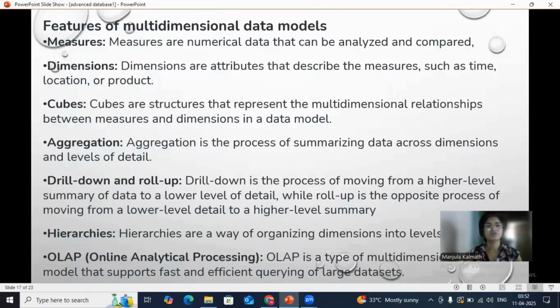Then next we have the features of the multidimensional data model: measures, dimensions, cubes, aggregation. Measures means attributes for which we are applying different types of numerical computations, analysis and measurements. Then dimensions: it is how many tables we are taking for the analysis, 2 dimension, 3 dimension, that will be given here. And cubes: the conceptual representation of those multiple dimensions will be shown in the cubes here.